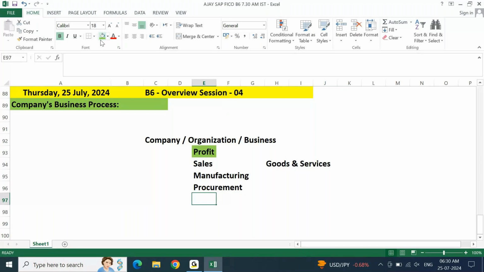Manufacturing is nothing but your production, procurement is nothing but your purchases. Now, in order to do manufacturing, you have a different process, okay? And in order to do procurement, you have a different process. Here, you will be manufacturing goods. Agree? Here, you will be purchasing goods only.